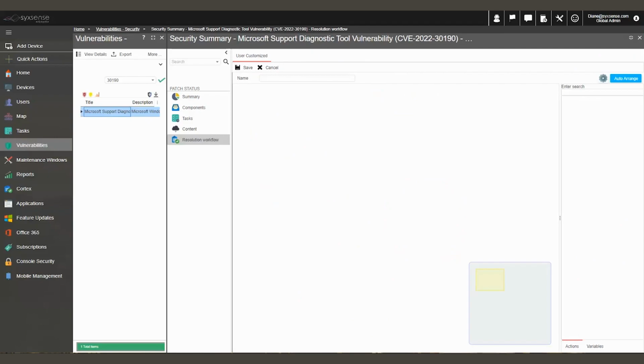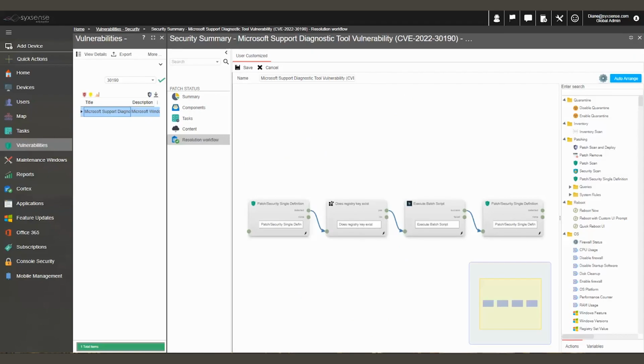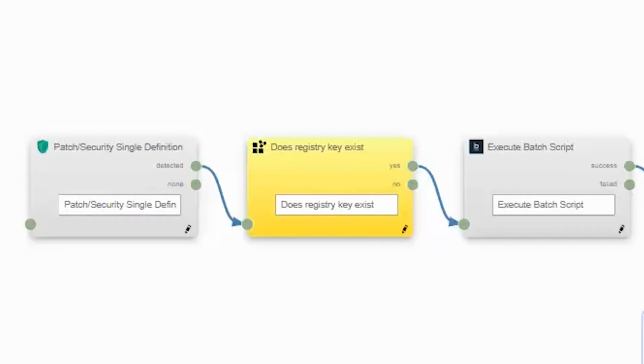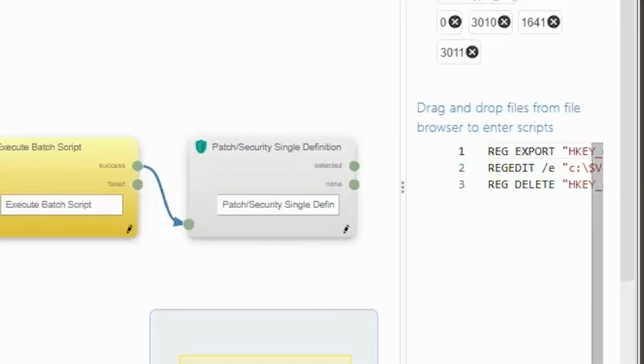You click on it. You can see the Cortex steps that this particular script uses to remediate the vulnerability. So in this particular Cortex workflow, we are checking to see if the registry key exists. We're executing the batch script, which if you want to look at the contents of the batch script, it's right here. We're doing an export, editing it, and deleting the key.